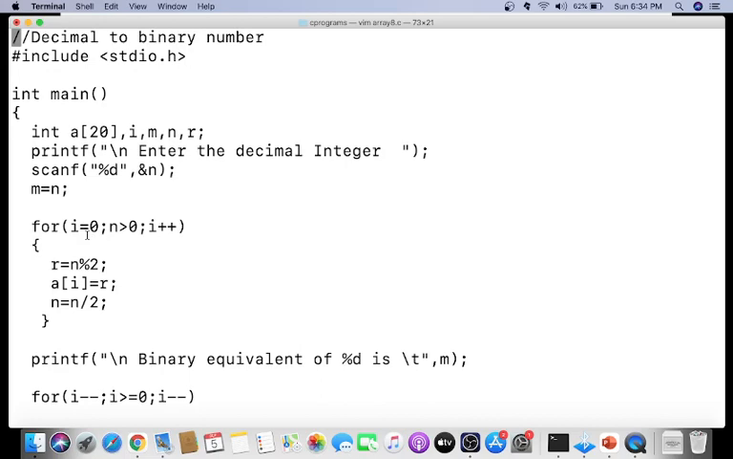Now you know how to convert it. You have to repeatedly divide by 2 and get the remainder. You have to store that remainder in some array. So i equal to 0, and if n is greater than 0, say I have entered 25, so 25 is greater than 0. So what it does is 25 mod 2 will be done and you will get a remainder 1 that will be stored in r. That remainder will be stored in a of 0. So the first element will be a of 0.